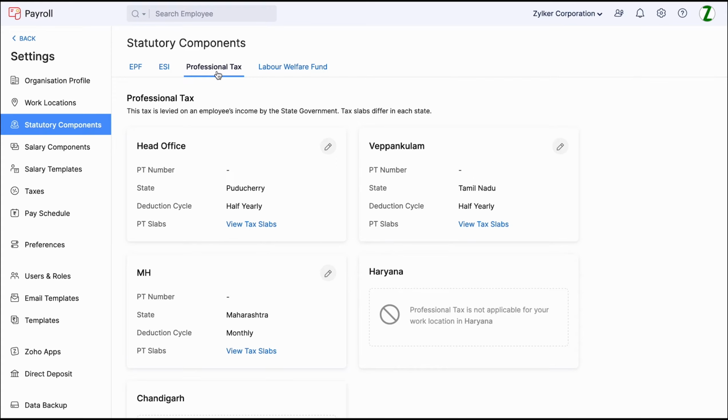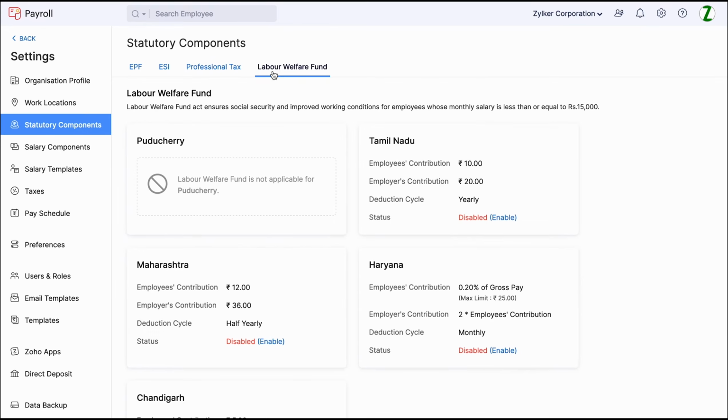As professional tax is state specific, it varies from state to state. So based on the work location, the tax slab and the deduction cycle, the professional tax will be automatically calculated. Similarly, Labor Welfare Fund deduction will happen based on work location and deduction cycle. Also, you will be allowed to enable or disable the Labor Welfare Fund for each state. All the discussed statutory components can be enabled or disabled at the employee level as well.